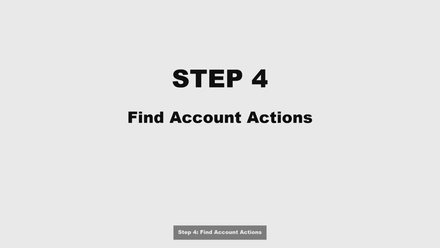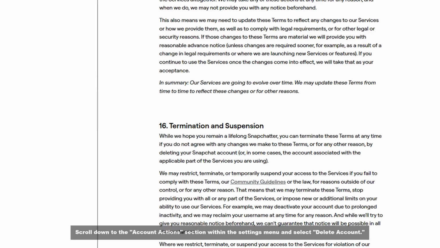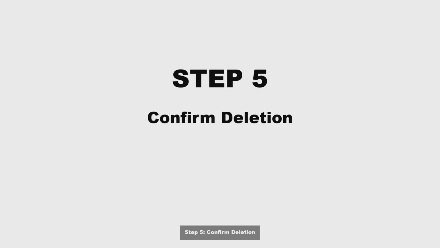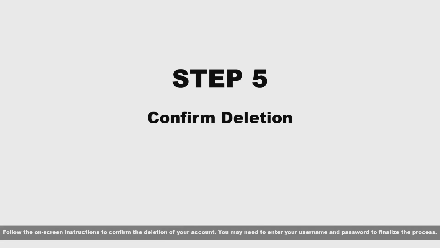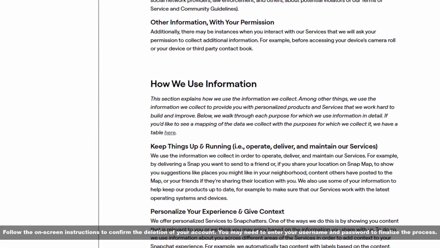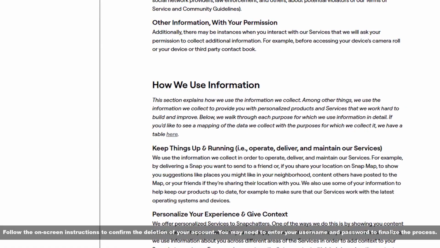Step 4. Find Account Actions. Scroll down to the Account Actions section within the Settings menu and select Delete Account. Step 5. Confirm deletion. Follow the on-screen instructions to confirm the deletion of your account. You may need to enter your username and password to finalize the process.